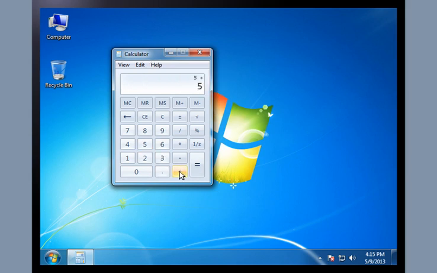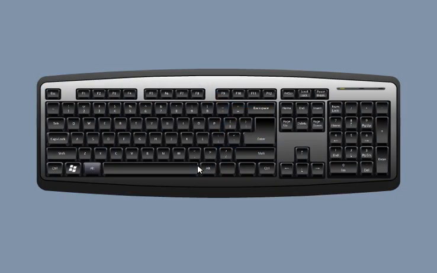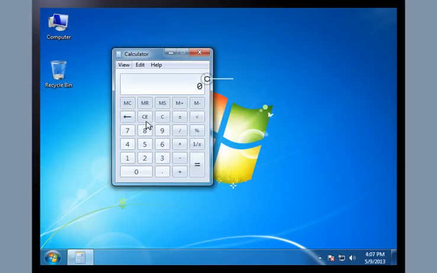Click on the calculator's keypad to input numbers and operations. Alternatively, you can use computer's keyboard to input numbers and operations. The result is displayed on the calculator screen. It's as easy as using a physical calculator.